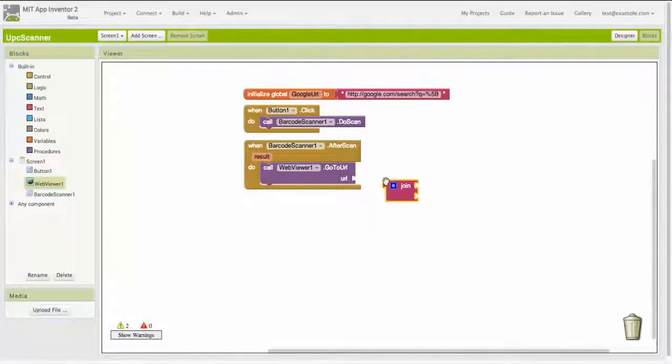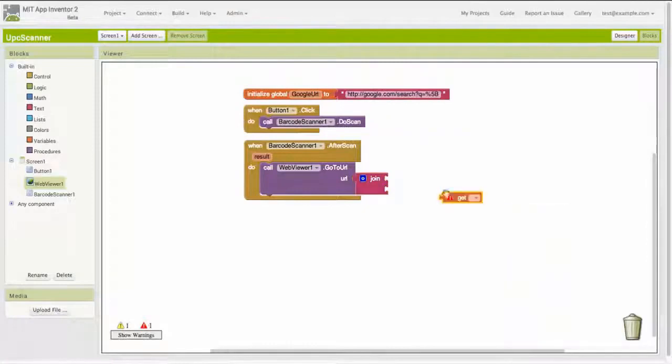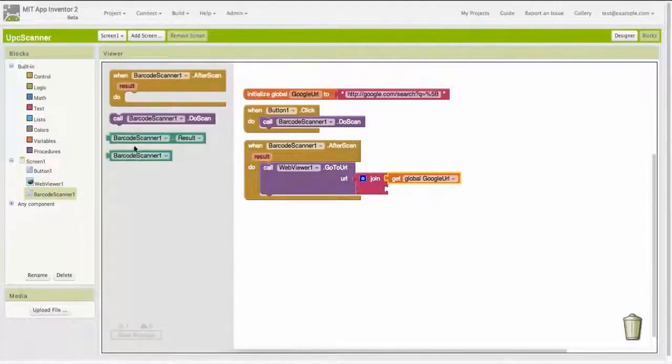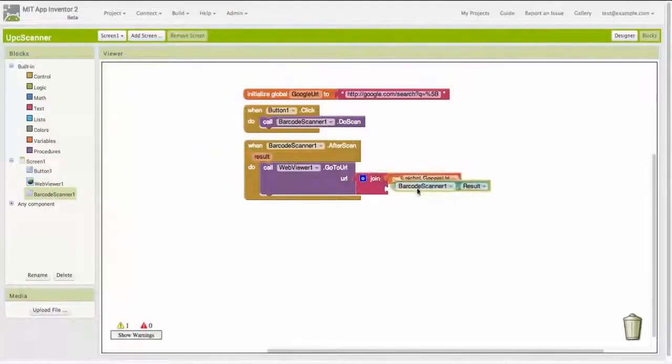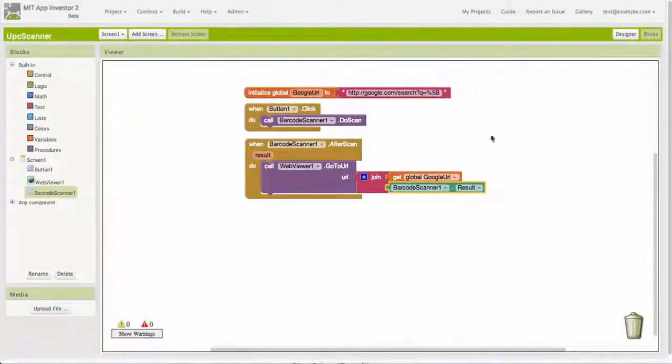And to do that, I'm going to give the web viewer a certain URL and tell it to go to that URL. The first part of the URL is this string I've put in, which you may not know, but this is the kind of thing you'll learn in this course. You can tell Google to search for different things by learning these little codes that you put in your search string. We're telling it here to search for a UPC code, and we give it the actual code to search for as the result of the barcode scanner. And that completes the coding for this app. So let's see how it works.